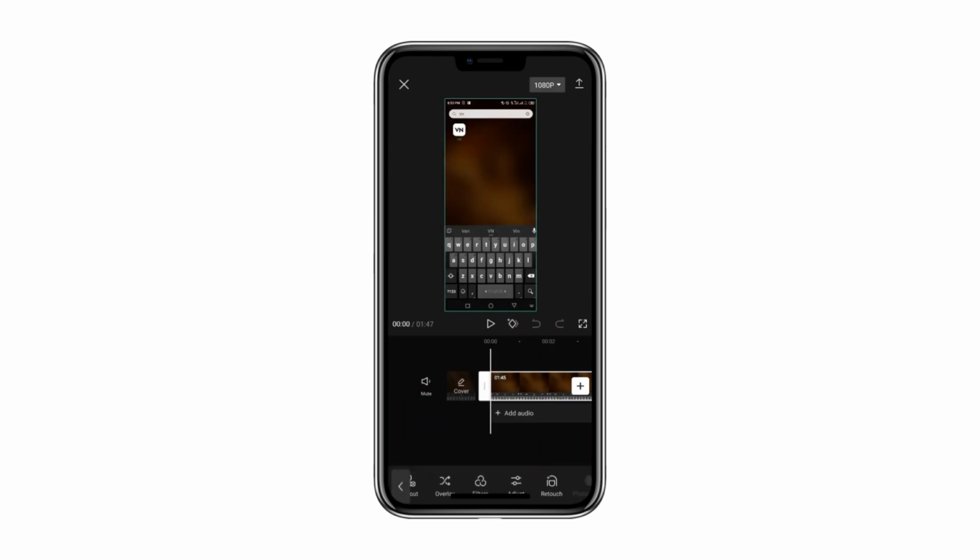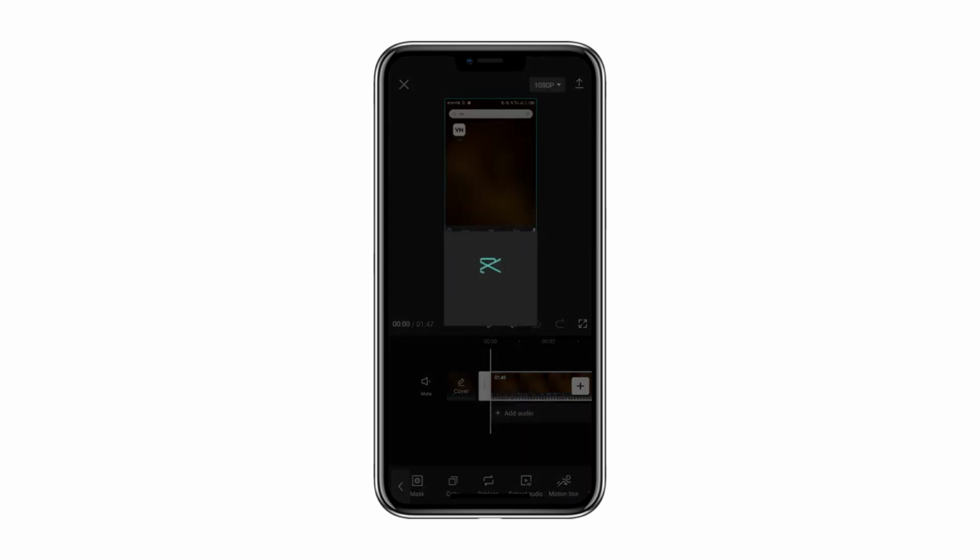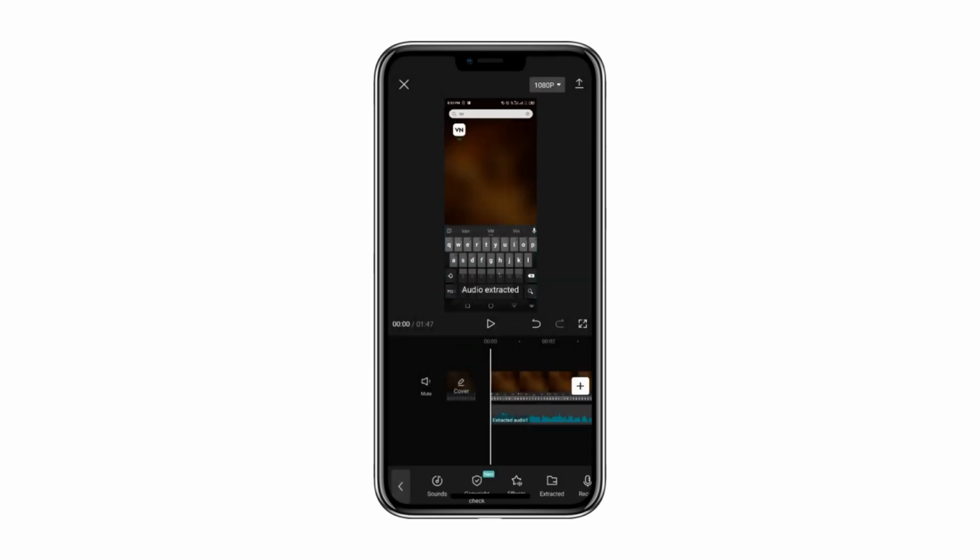Now you need to extract the audio from the video. Look for the Extract Audio option at the bottom of the screen. After you click Extract Audio, the app will take a moment to process and extract the audio from your selected video. Once the extraction is complete, click on the audio timeline to edit the extracted sound.